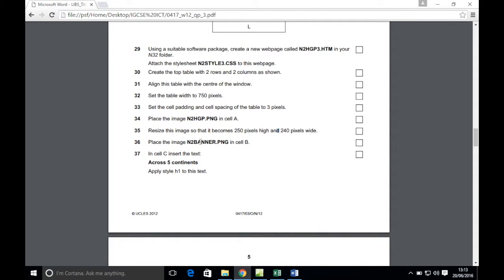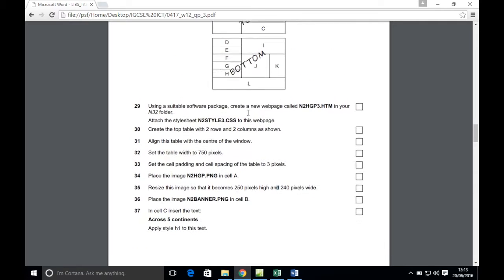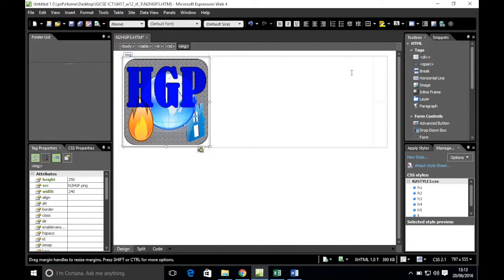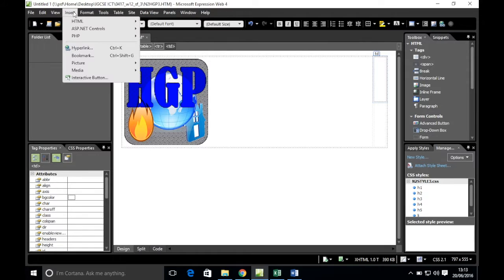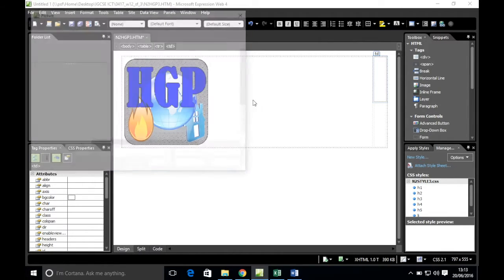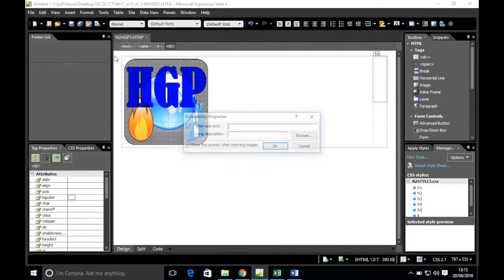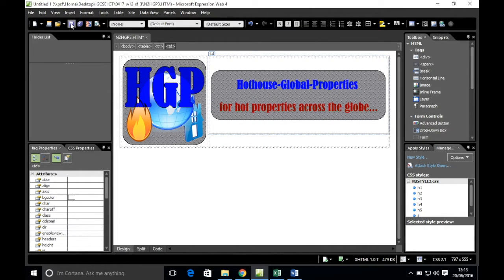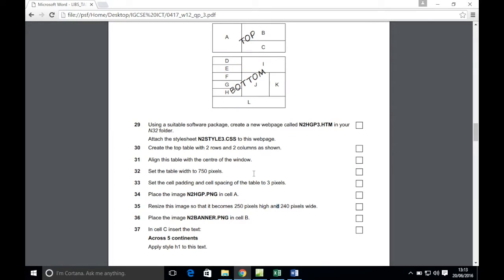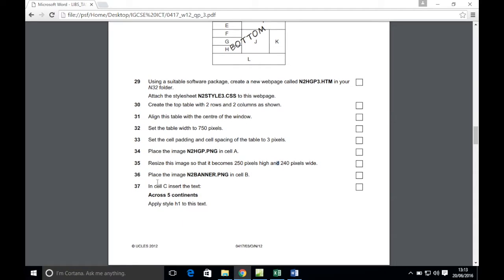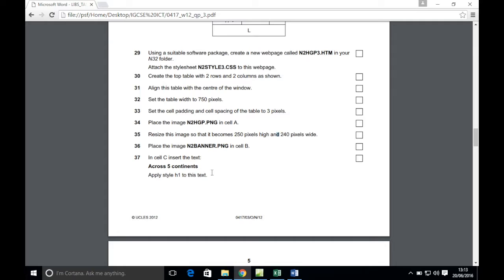Place the image n2banner.png in cell B. So I'm going to insert picture from file, n2banner. I'm going to click OK. I'm going to save it first. And then in cell C, insert the text across 5 continents, and then apply style H1 to this text.